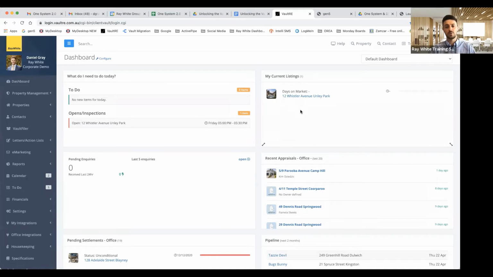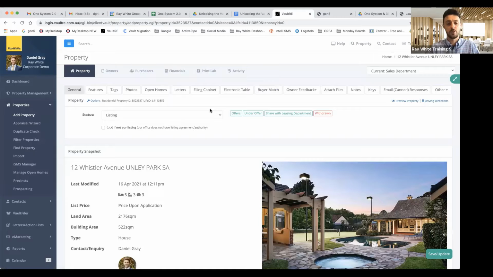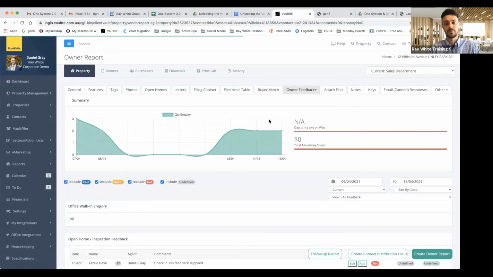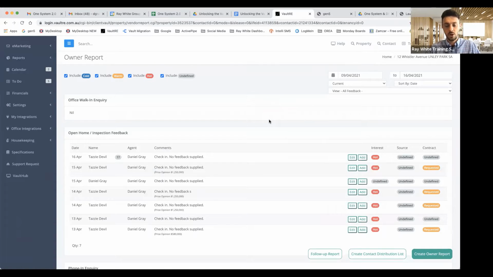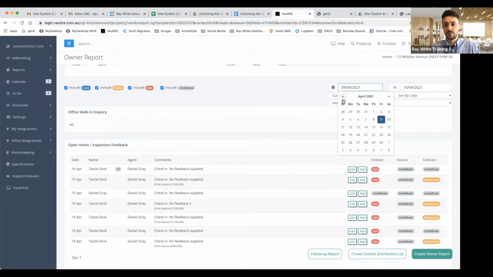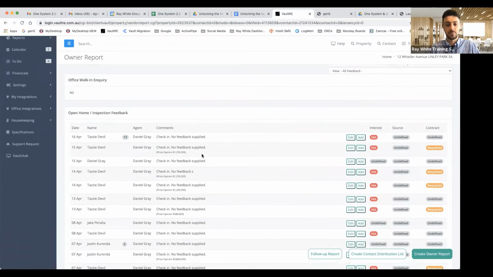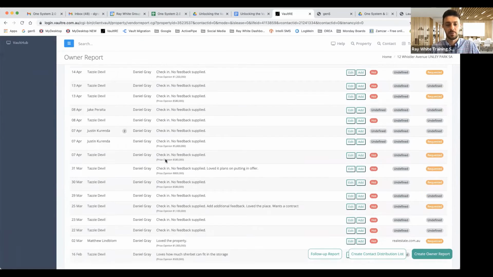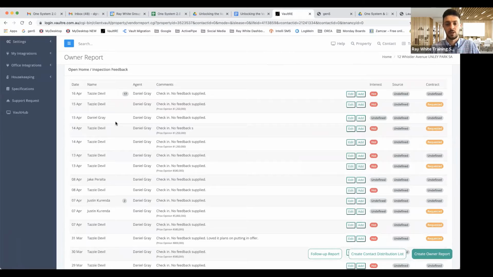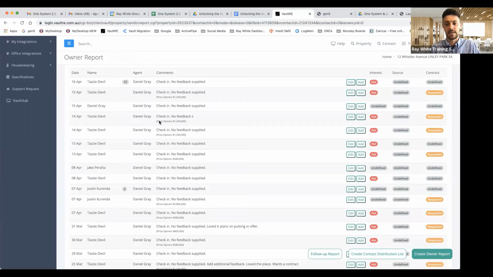So I'll start with the vendor report because I'm going to go through filter contacts after in its own right as well. Just going to click a current listing of mine. It is 12 Whistler Avenue, Unley Park, and I'm going to go to the vendor report or the owner feedback report as it's now called in Vault. So from here, based off of my date range, I'll just make it a little bit further back. You can see all of the people that I've checked in to this particular property.